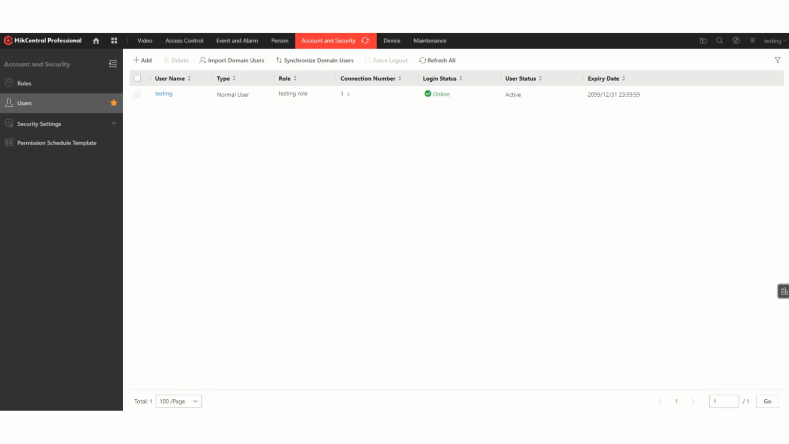System today, I'm going to show you how to add users. This is different from a person. A user is someone that will have access to actually log in, monitor, review footage, add users, and things like that, depending on what permissions you give.